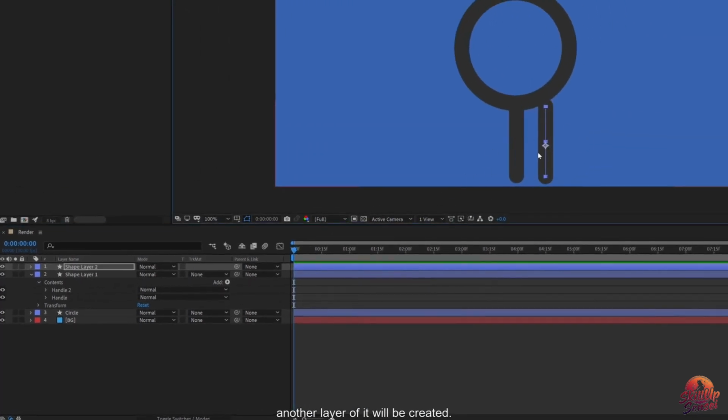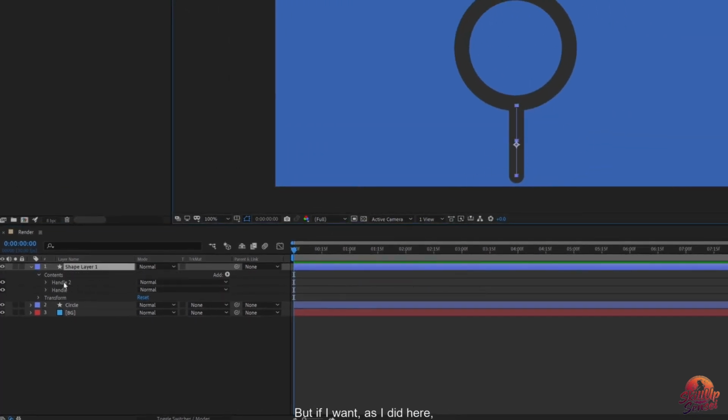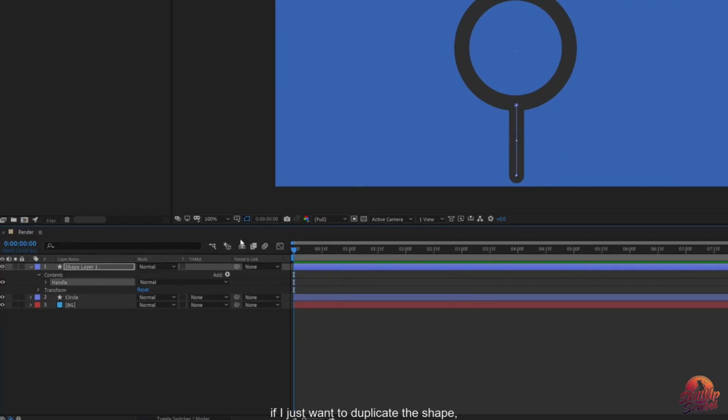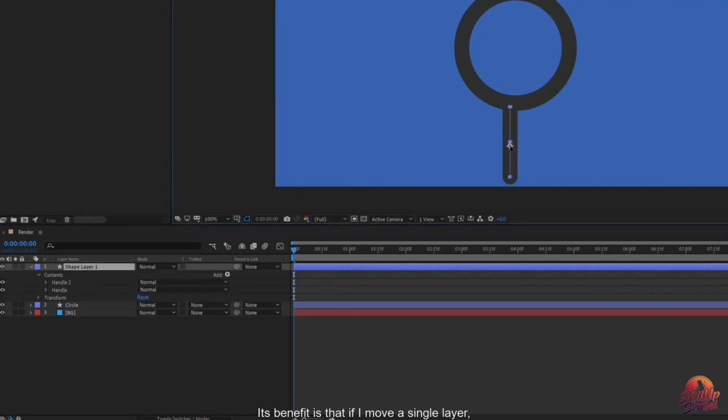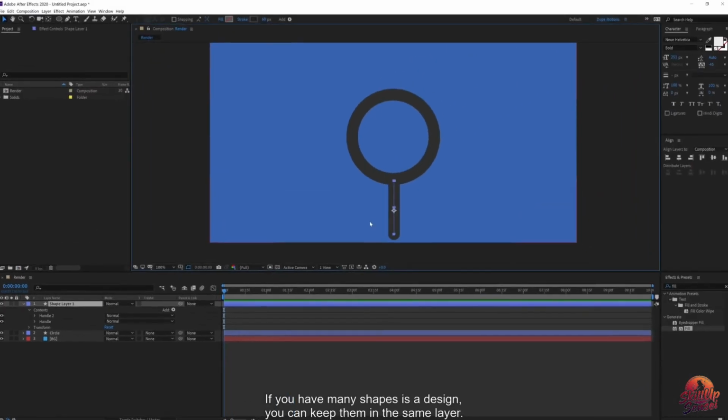Another layer will be created here, but if I want, as I did here, just duplicate this shape, I press Ctrl plus D, and it will create two shapes within the same layer. The benefit of this is that if I move the single layer, both shapes inside will move. So if you have many different shapes in one design, you can keep them inside one layer. It won't be messy, and it will be easier to compose and animate.